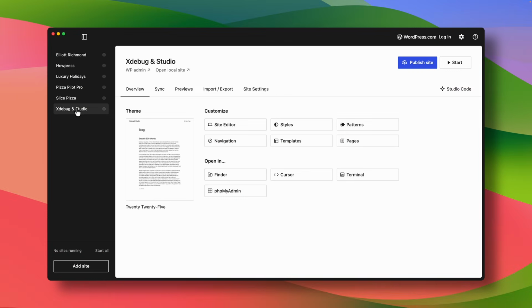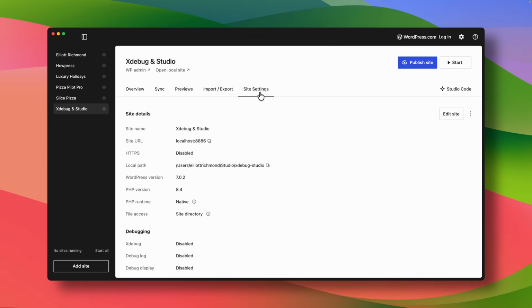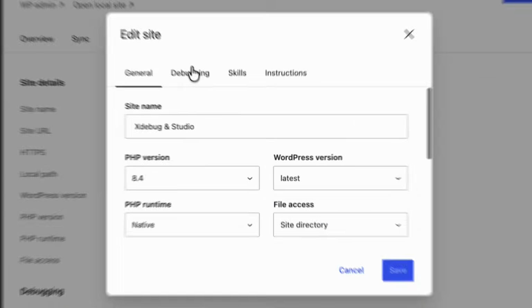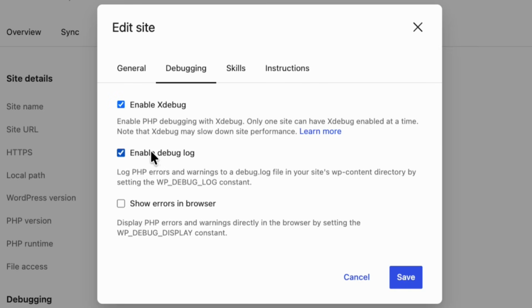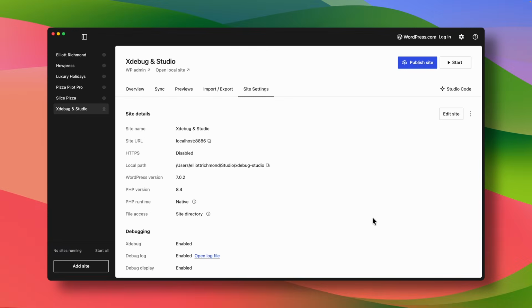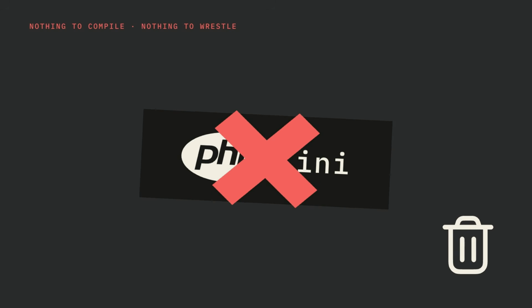Now, you'd think this bit is hard, but it isn't. In Studio, open up your site and turn Xdebug on. Studio ships with PHP and Xdebug already bundled, so there's nothing to compile, there's no php.ini to wrestle with. And that used to be the painful part, and it still is if you do it manually. With Studio, it's all gone away.